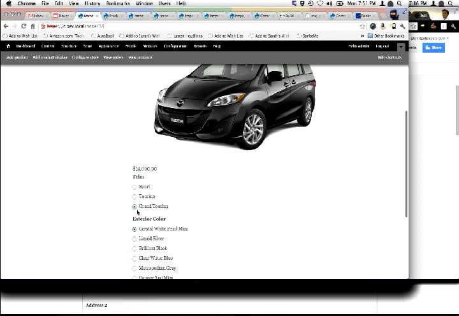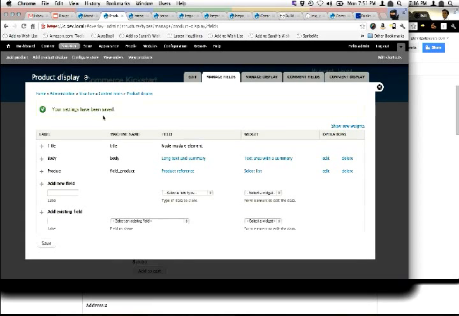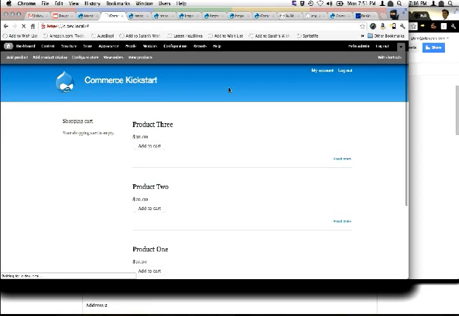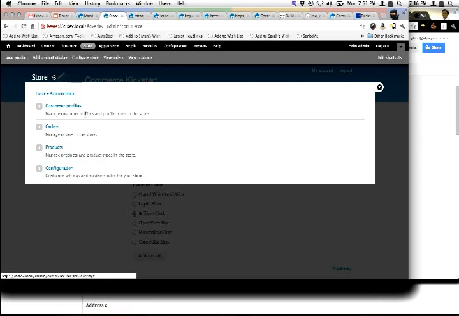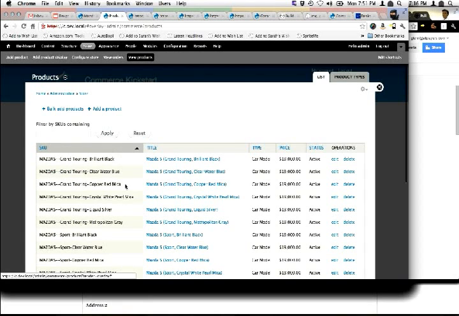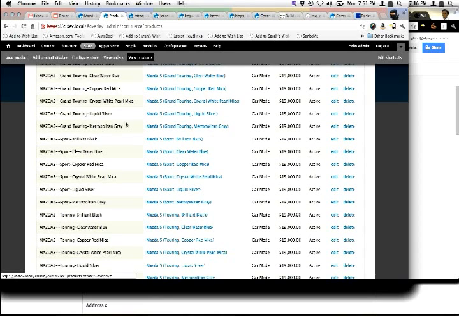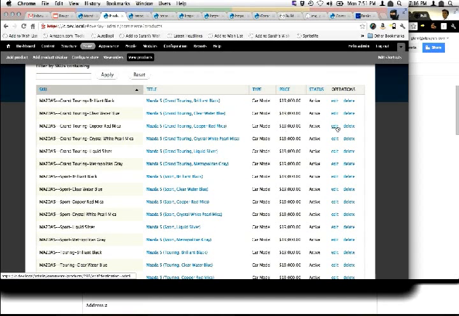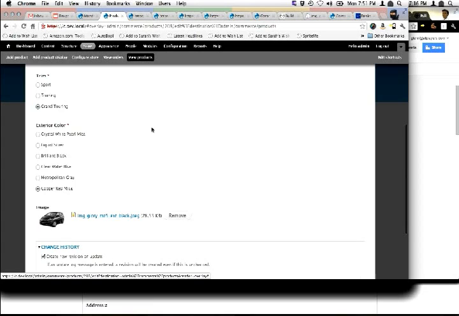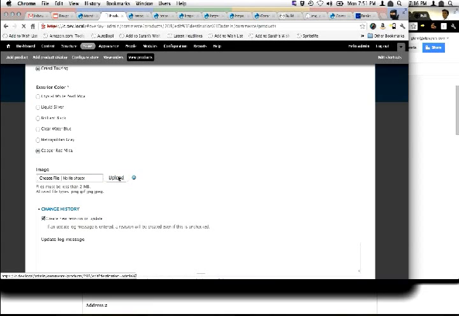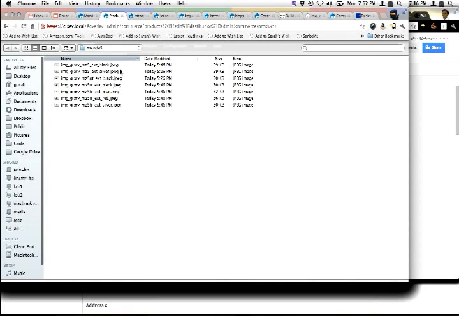Now you can't see it because I just put in one default picture, but if I come here to products, store, products, and let's say, let's do Grand Touring in red. If I edit that Grand Touring in red, I can remove that image and, oh, I don't have Grand Touring in red.